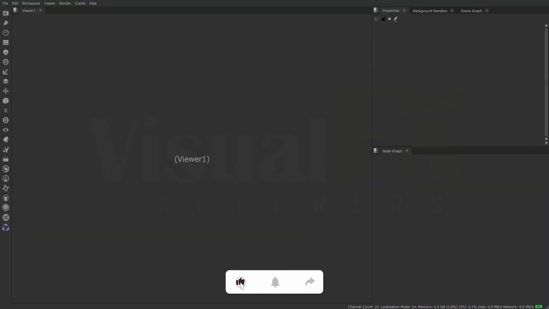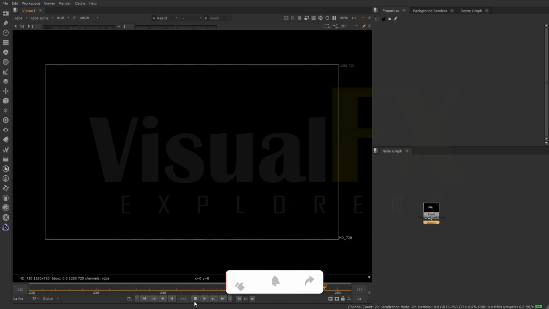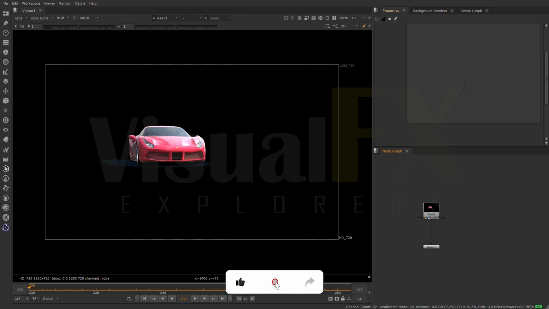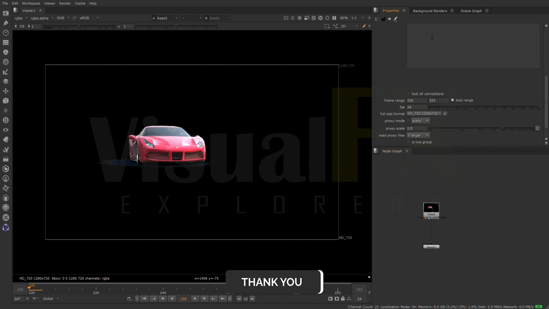For importing footage, we have to take a read node by pressing R, or you can drag and drop directly in Nuke. Press 1 to view your footage. Now we will fix the project setting by pressing S. We will take 720 as our project setting.